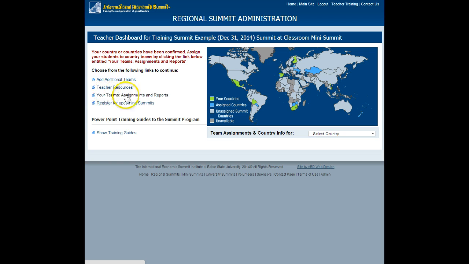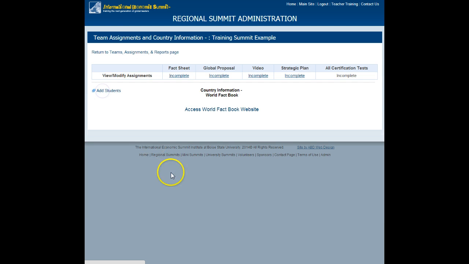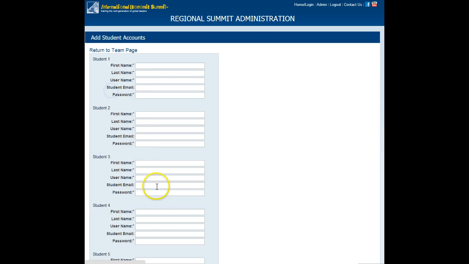You're going to go to your team's assignments and reports, and this will show you a list of your countries. If you click on one, you're going to see it doesn't have any students in there. So let's add a student. First name.